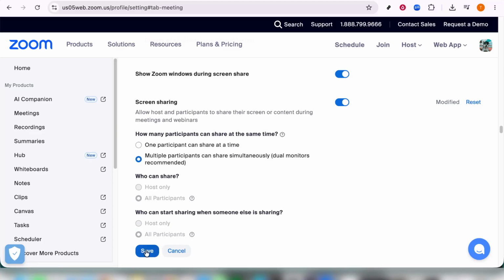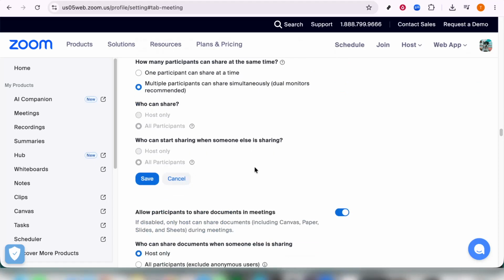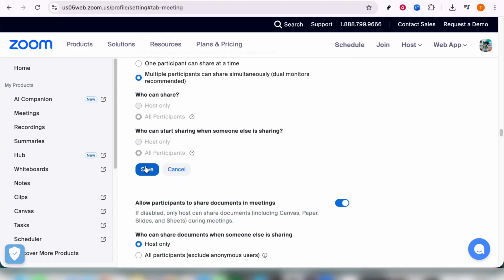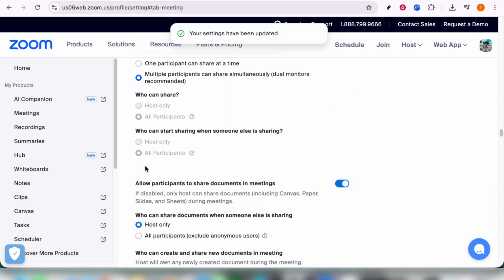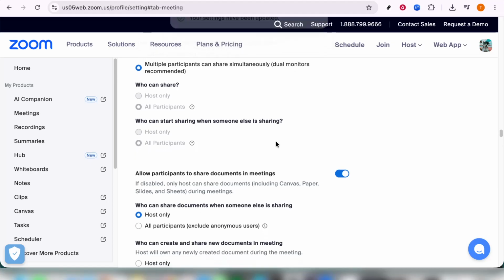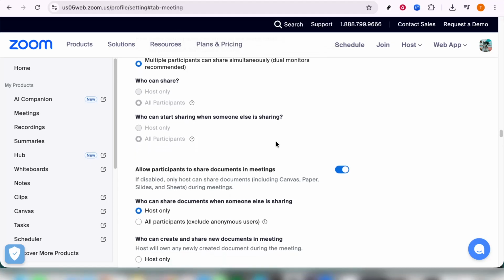And that's it. You've successfully enabled simultaneous screen sharing for multiple participants in Zoom. If you plan to use this feature regularly, it's a good idea to test it in a quick meeting first so you can see how the shared screens appear for everyone. That way, you can make sure the layout works well before using it in an important session.